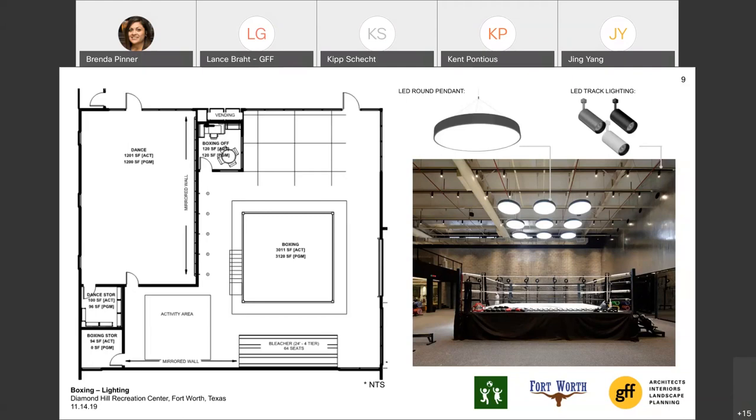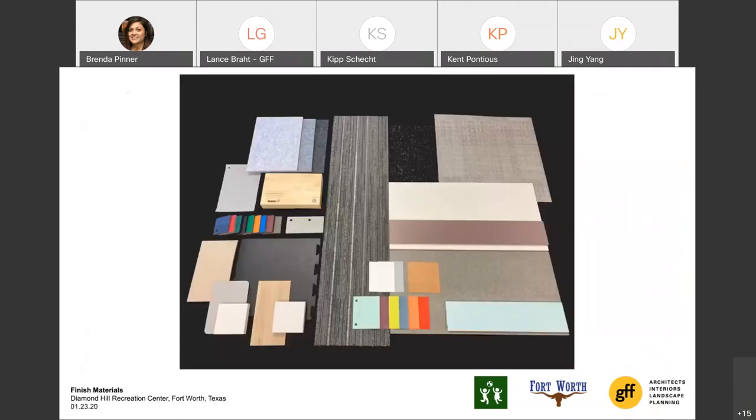Okay, let's go to the next slide. I don't want to get into every one of these materials, but this is the typical palette where we're proposing subtle but unique colors and timeless colors, and then some small accents of colors that would occur in specific areas of the building. And all of these materials are heavy duty use and require relatively low maintenance.